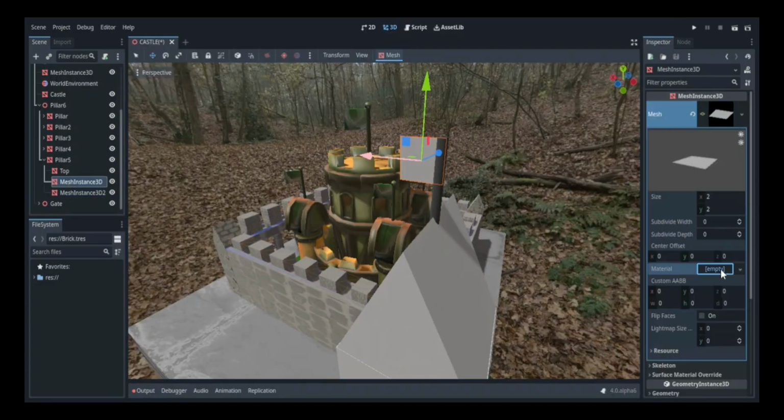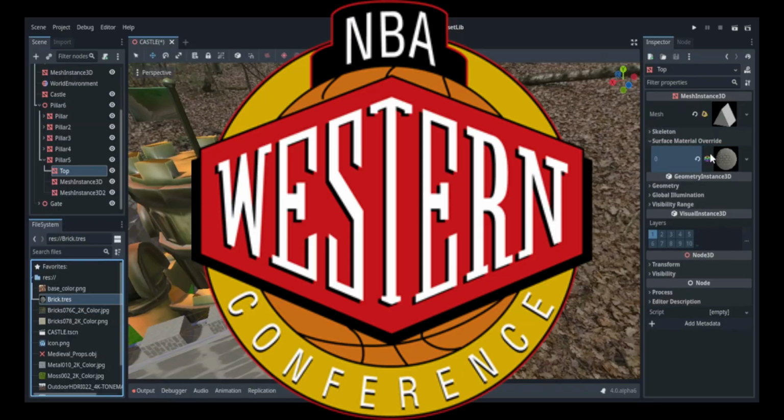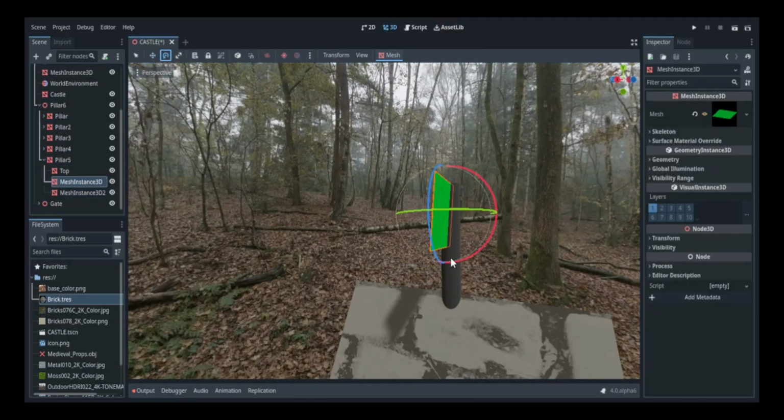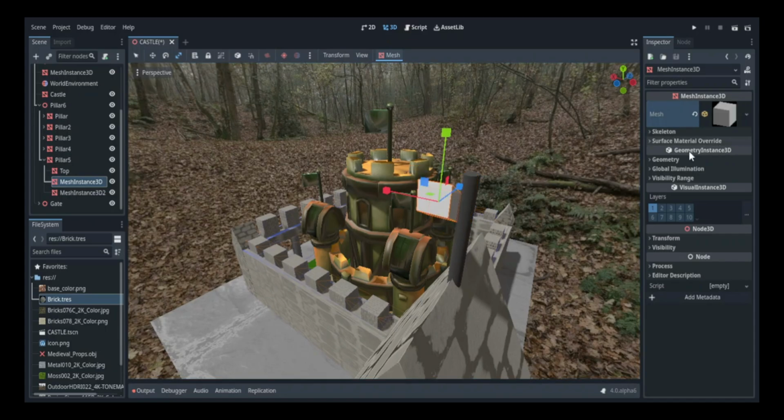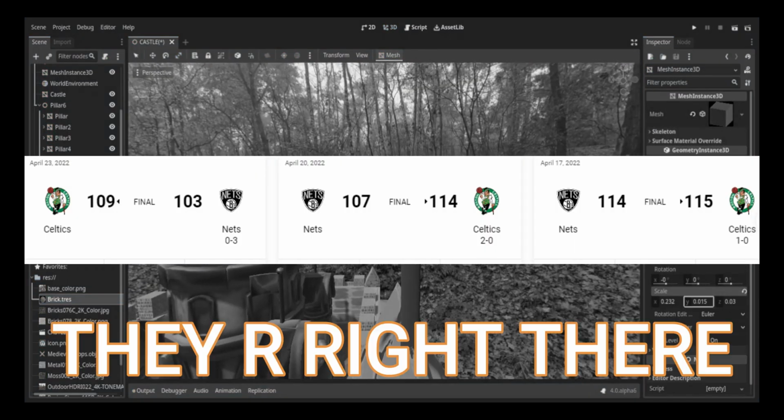Once it would be done, I would duplicate it around all four corners of my scene, the north, south, east, and west. And these pillars would also be made of brick material. That way I could maintain consistency in my scene. And the flag would be green for other affiliations, we'll call it.